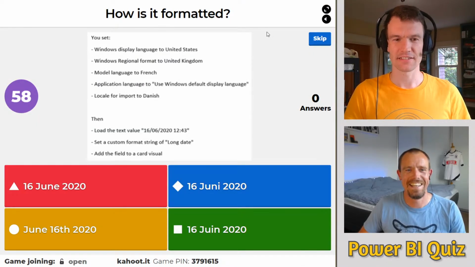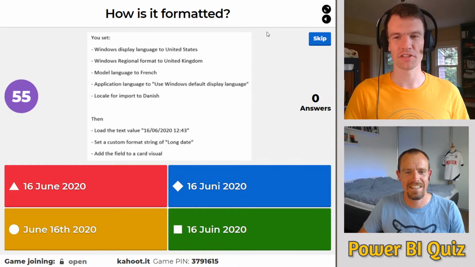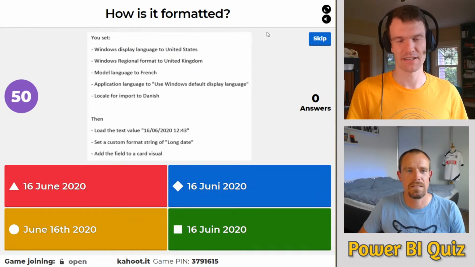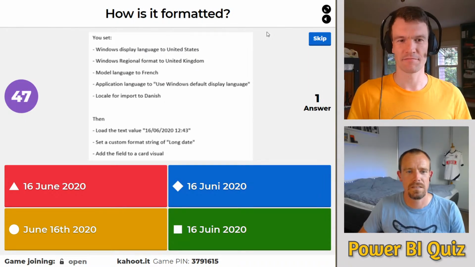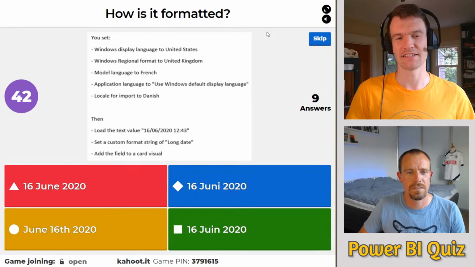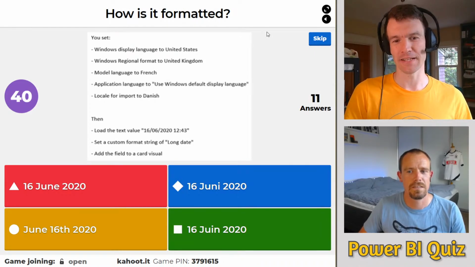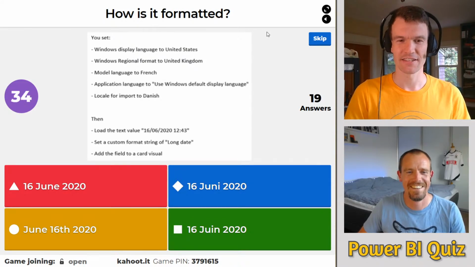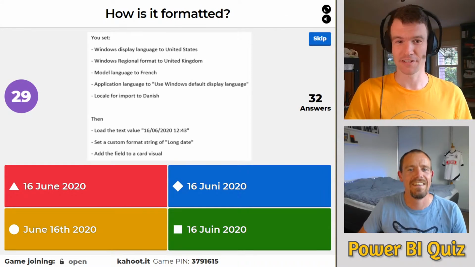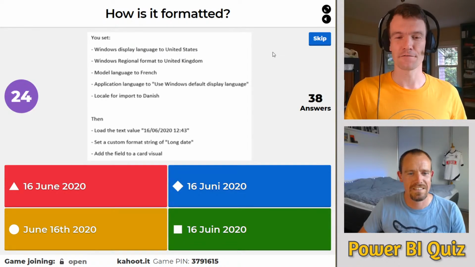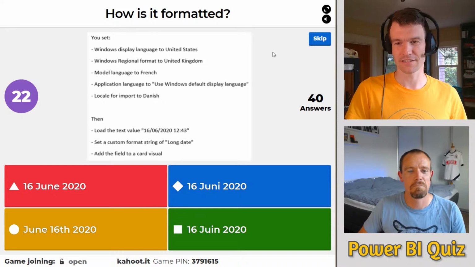Right. This is a formatting question. There's a whole bunch of different settings that control the way that measures, or dates in particular, get formatted. Power BI will look at your display language, your regional format, your model language, application language. All of these things can determine how your text gets formatted in the end. So if you set your display language to United States, your regional format to United Kingdom, model language to French, application language to use the display language, the locale should be Danish for importing it, and then you load that text value and set a format string of long date, you're going to get one of these 4 answers.